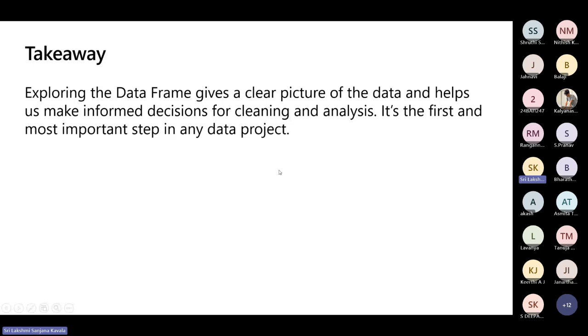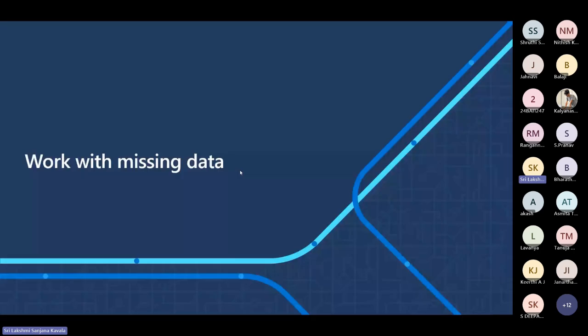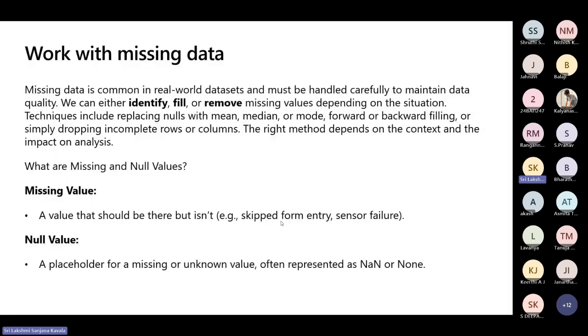So the second thing is working with the missing data. Just like I have shown you in an Excel sheet, there are some missing values. So how do we fill it, or how do we work with it? Missing data is common in real world data sets, and it must be handled carefully to maintain data quality. Otherwise it might generate some inaccurate results.